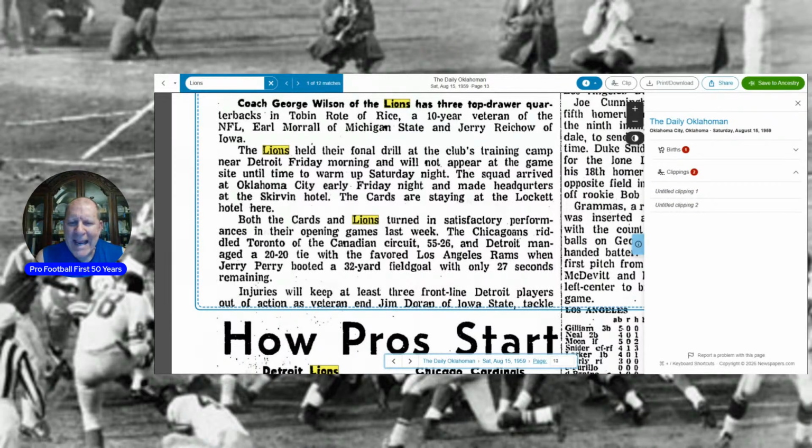The Cards are staying at the Lockett Hotel here. Both the Cards and the Lions turned in satisfactory performances in their opening games last week. The Chicagoans whittled Toronto of the Canadian circuit 55-26, and Detroit managed a 20-20 tie with the favored Los Angeles Rams when Jerry Perry booted a 32-yard field goal with only 27 seconds remaining.